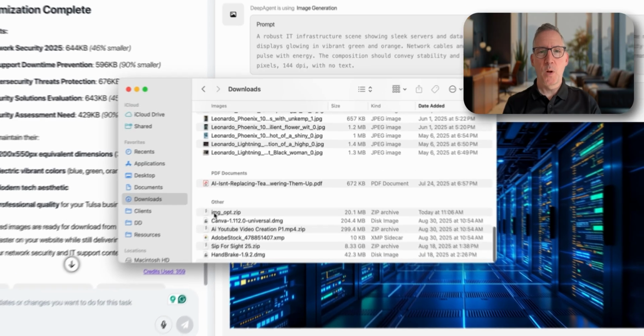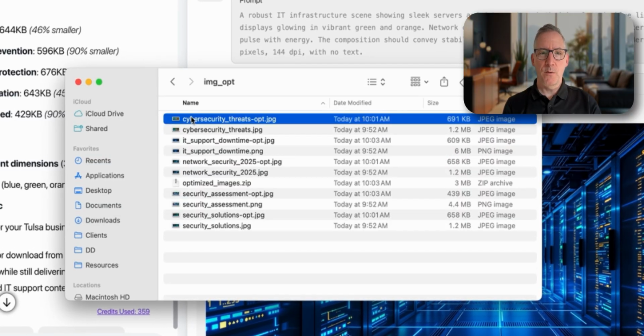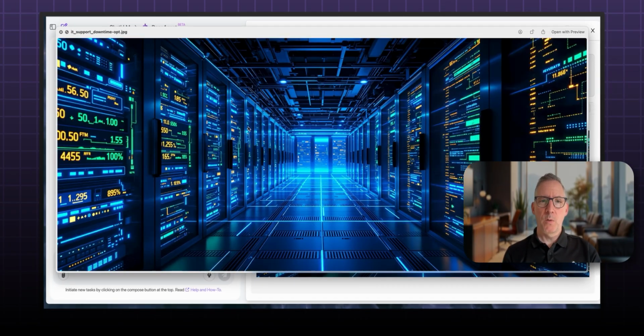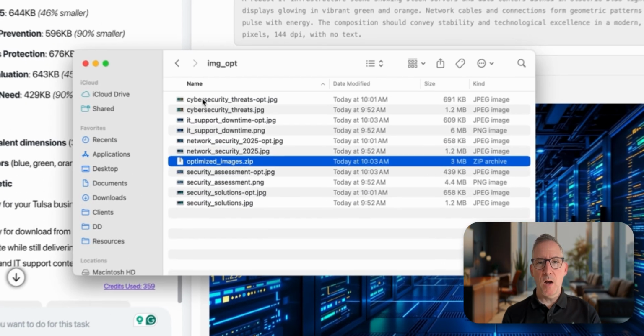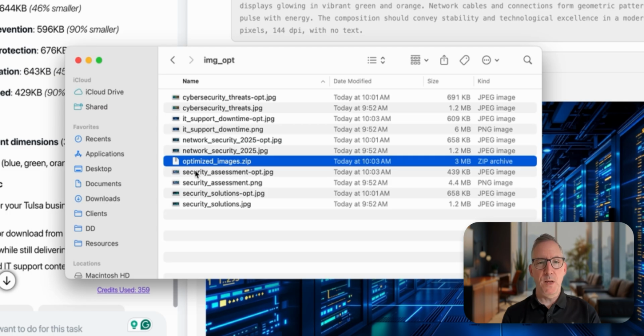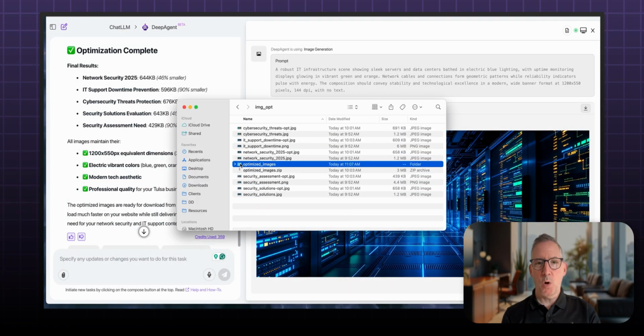So if I pull over my downloads here and I look at the zip file it downloaded for me of all the optimized images and open those up, you can see that these are still great quality, but they are about an eighth to a fifth of the size. Perfect for me to use on my blog.